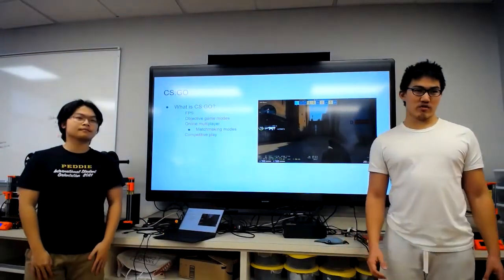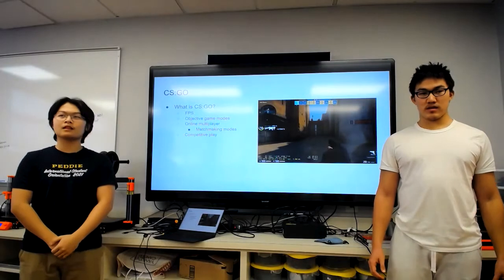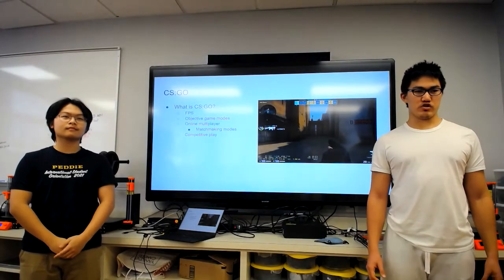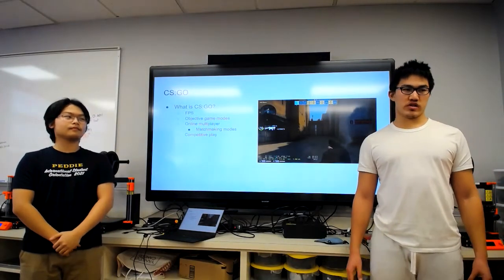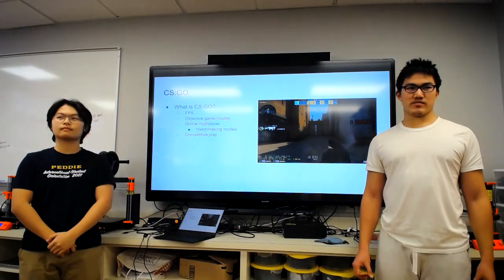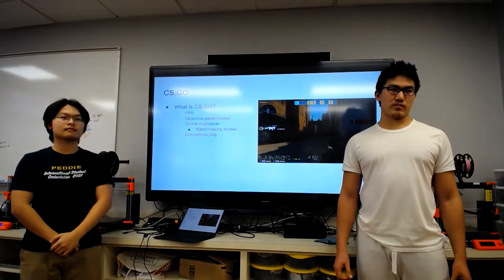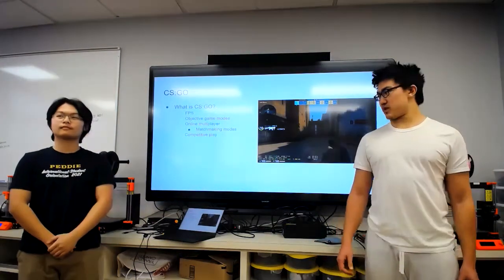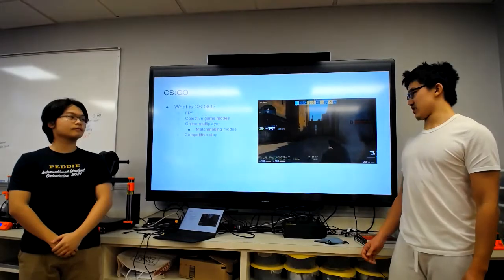So first we need to explain what CSGO is. It's basically an online multiplayer first-person shooter game. You control it with your keyboard and mouse, and there are multiple teams of different players shooting each other, completing objectives, like planting bombs, defusing bombs, stuff like that.